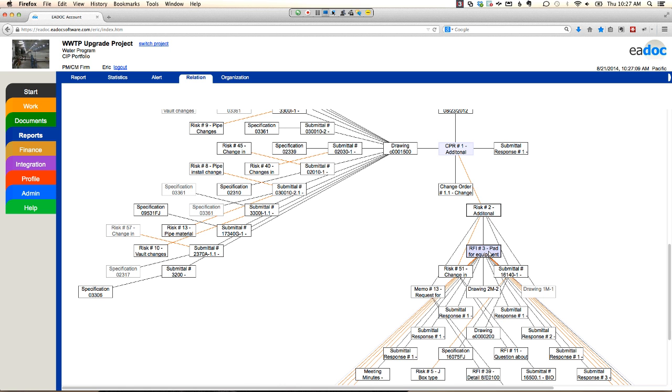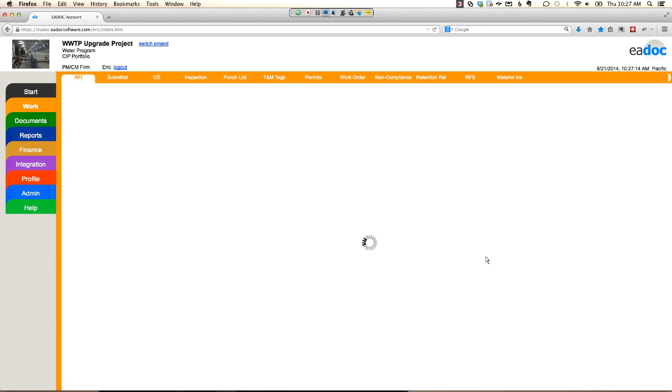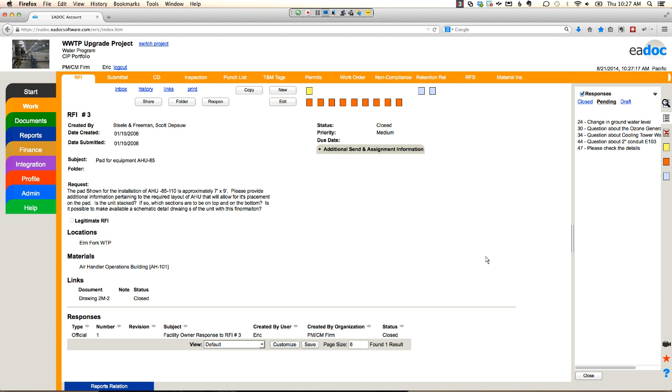Here's the RFI that came in from the contractor. Here's the drawing that was tied to it. And I can actually drill down into each one of these particular items here in the system. So I can take a look at the details of that RFI and explain to my boss or my client, hey, here's how this change occurred on the project.